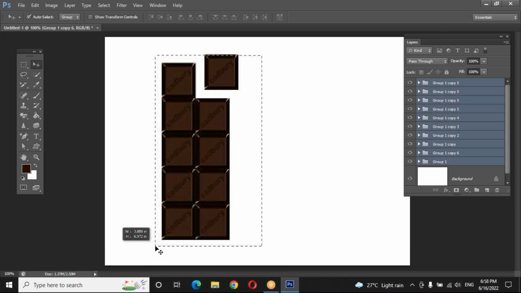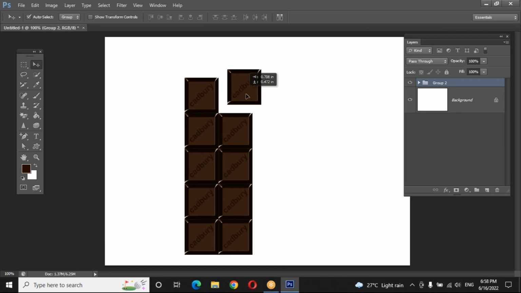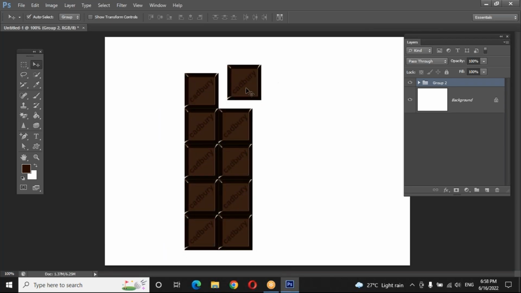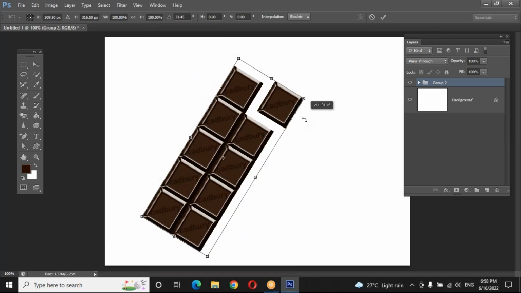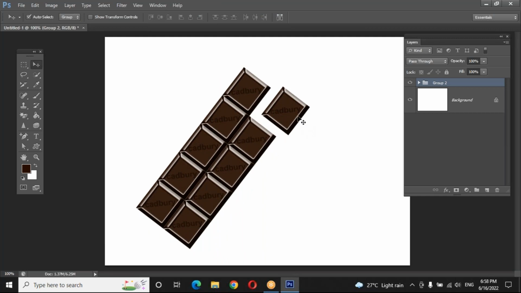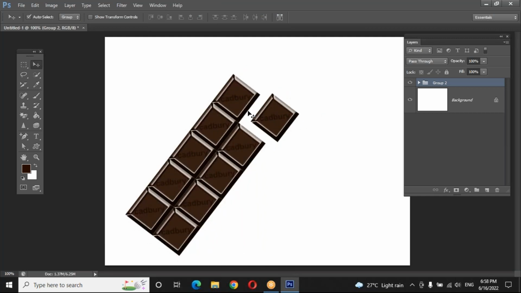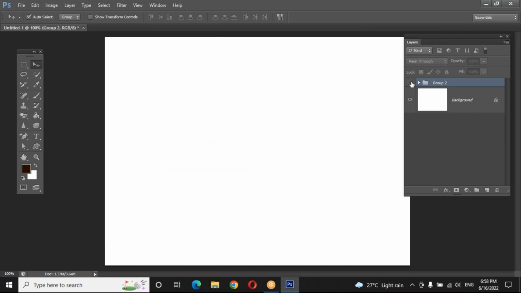Again, select everything. Group. So this is one chocolate design. Just press Control T. You can rotate it in whichever angle you want. You can place it. See, one chocolate piece. I've done. Hide that, and I will take a new layer.